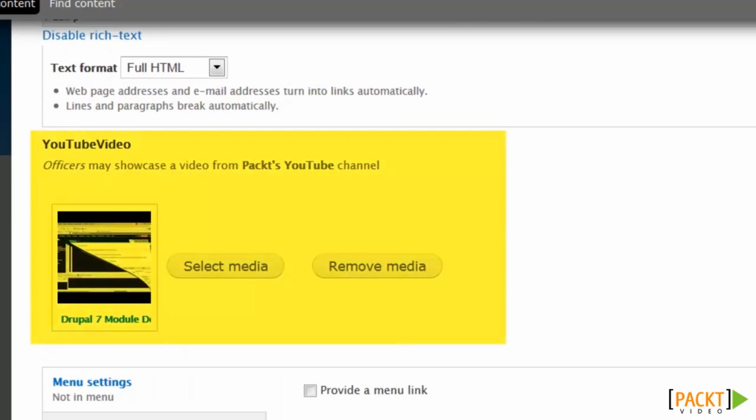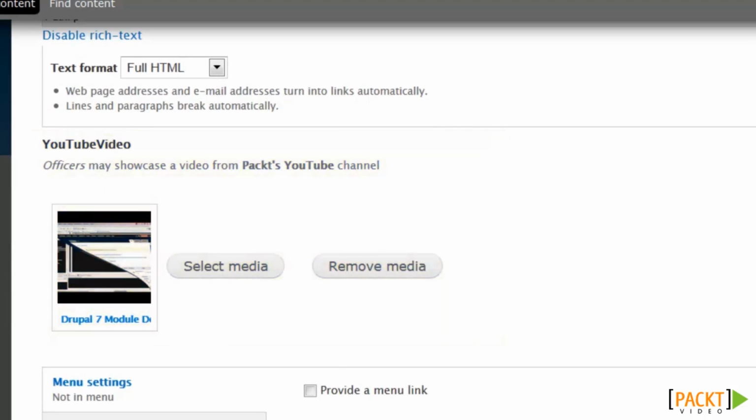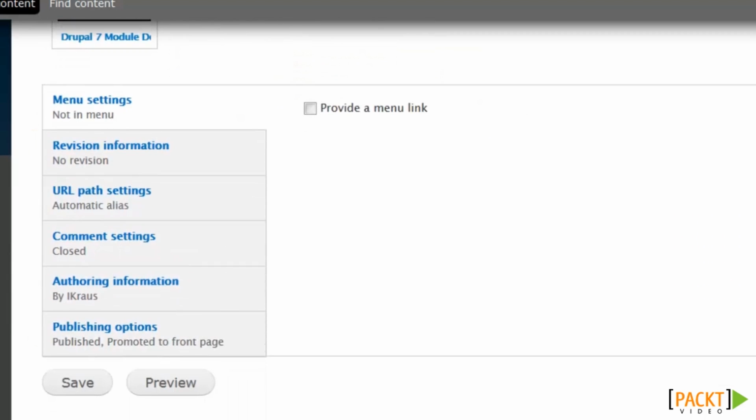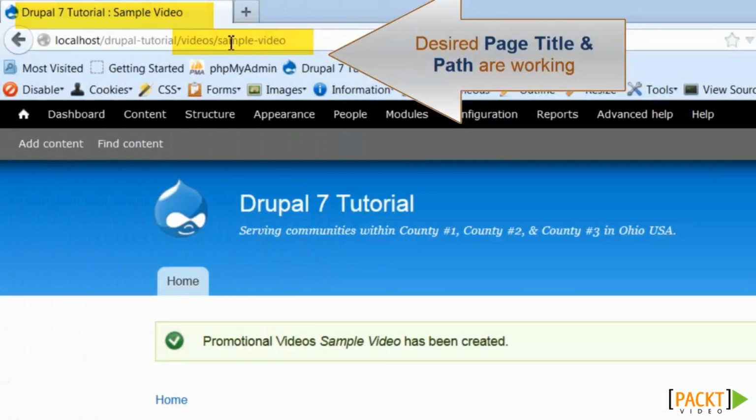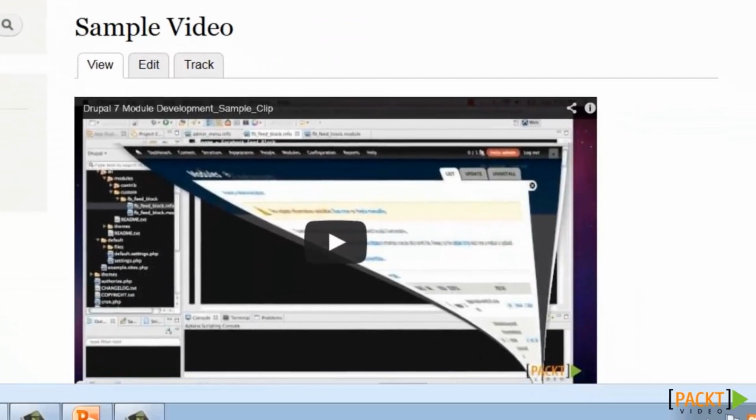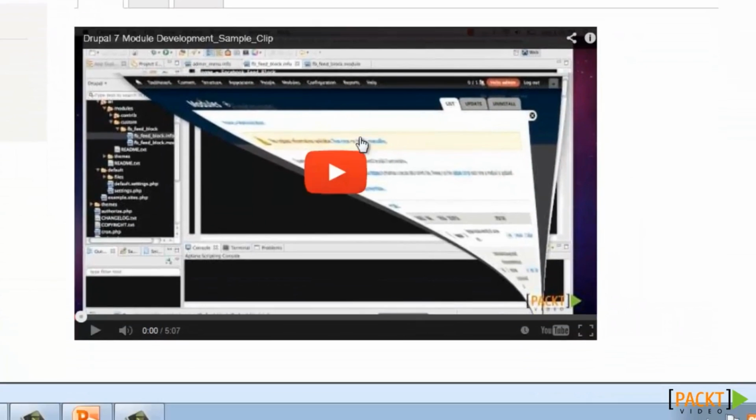And now you can see my preview thumbnail for that media, and let me just save it. And there you can see it's under the desired path. And there is the full large view that I wanted, which you can hit play on to watch the video.